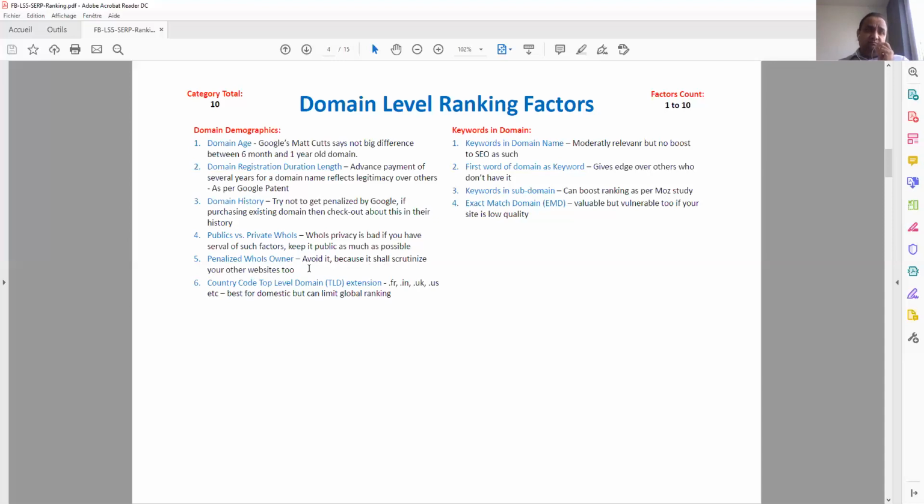So always be very careful about keeping everything neat, clean and transparent in terms of giving information. Be honest, fill in your own details, and make it a proper record there, and that way you can avoid these kinds of penalties. Otherwise, you may face scrutiny on all of your websites.